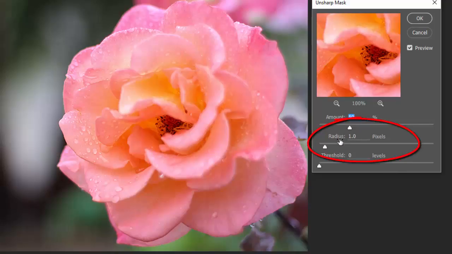The radius is from that edge. How far out is the effect going to go in pixels? I want to keep it tight, so I'm going to keep this radius at 1 pixel. The amount is how much of a change in percentages from each tone. How much darker is the darker side, how much lighter is the lighter side, and that's going to help us determine what that difference really is.